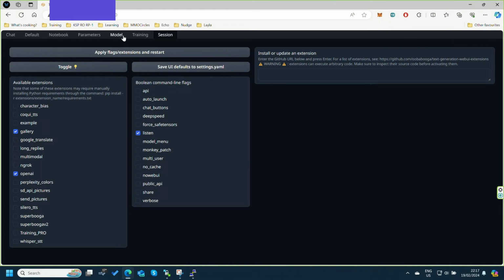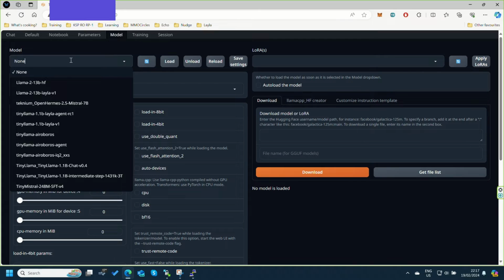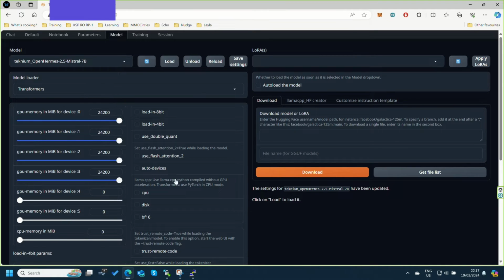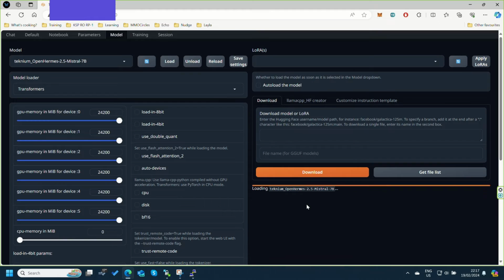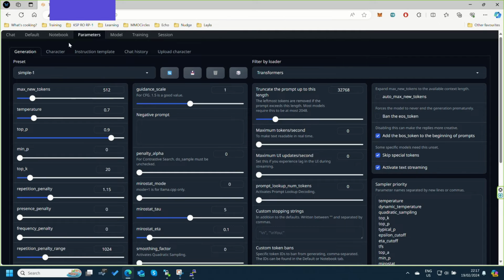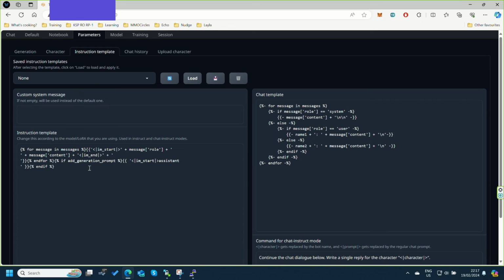Load the model you want on your computer. We will be using OpenHermes for this demonstration. Double-check the instruction template is set correctly. For this model, it has been automatically set up.